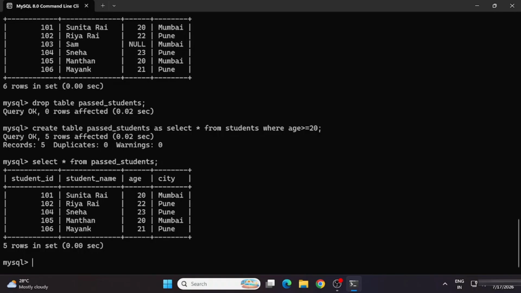Now the next command is create table student_name. I'm creating a table student_name, and in that I will have only my ID and name columns. So as select student_id, student_name from students. I told you that instead of star you can write column names, and you can try a where clause combination. Now if I write select star from student_name, in this table I will get only the student ID and student name columns, because I have not written select star, I have written select student_id and student_name. So guys, this way you can insert records into your table.